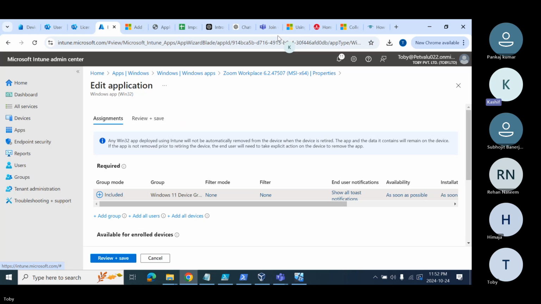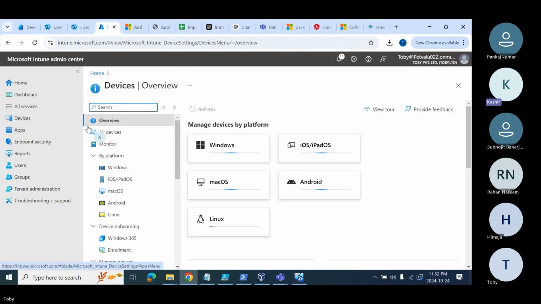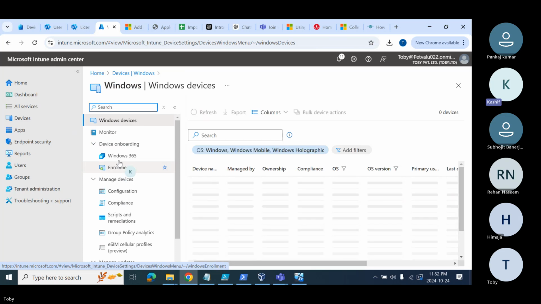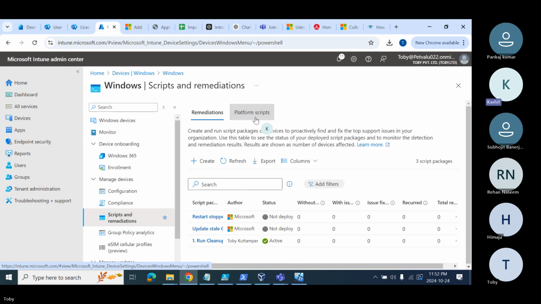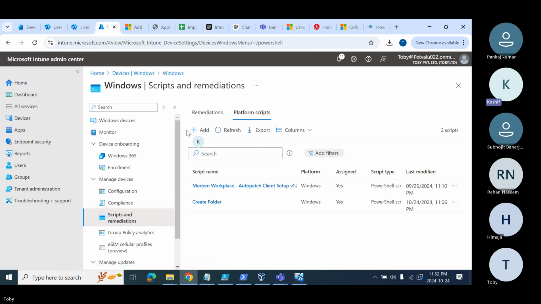Or you can deploy a batch file or PowerShell command from this one. So for Windows, if that is not a domain joined computer, for example, and you would like to map some shared drive on this computer, you can simply go to this platform script and then add the script to the device, I mean to the group.